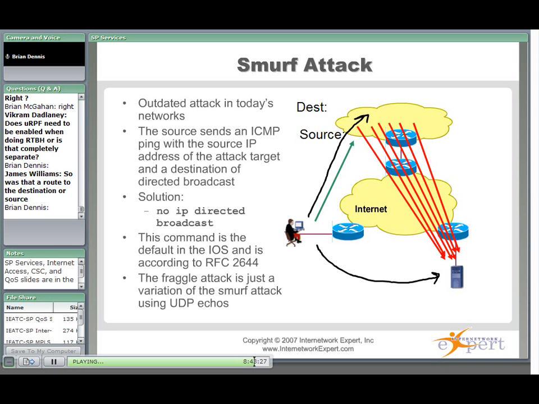Let's just say for the sake of example, 1.1.1.1, which is the server down there at the bottom. This came out about 1998, 1999. This started happening. I actually remember customers getting hit with this. I was working for Pacific Bell at the time.